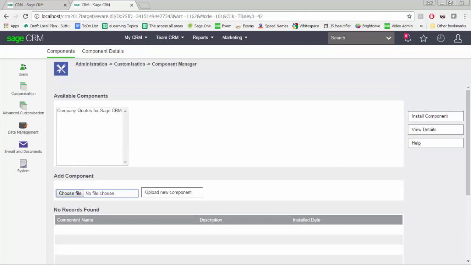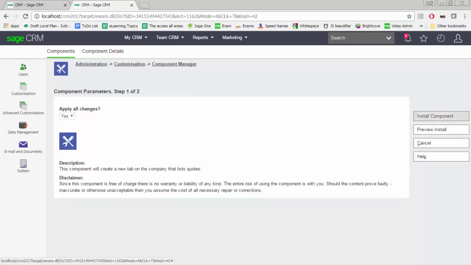What that's done is it's gone ahead and unpacked the zip file so it's ready to be installed. It's not actually installed this, and it's here that I can now start to think about the process of installation. I've highlighted the available component. I'm going to click on Install Component.